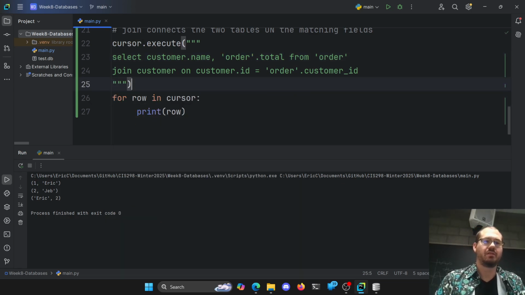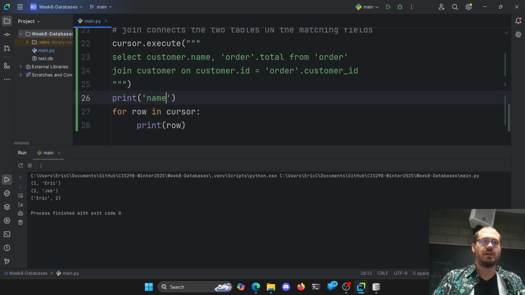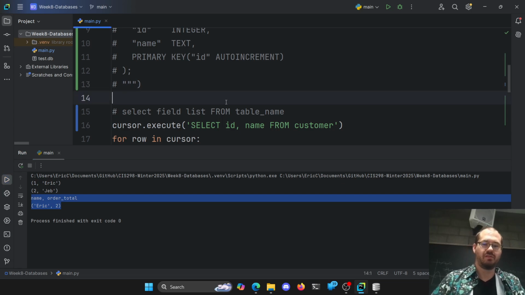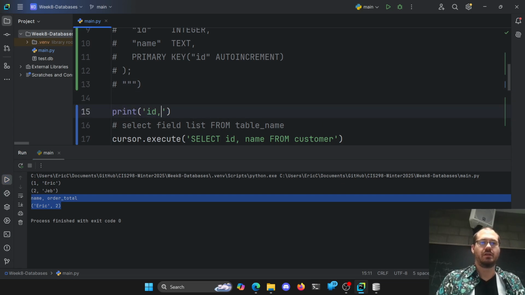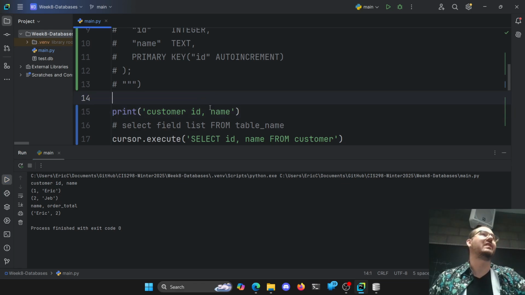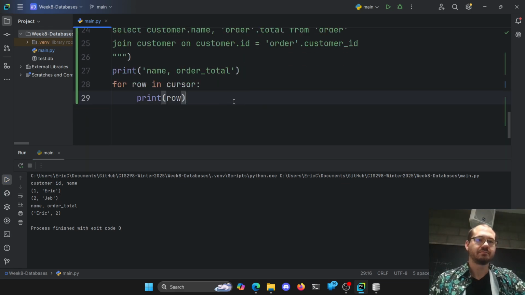So then we could print out, right? So this will be print name, comma, order total. Might make that look a little bit nicer here. Maybe print this one as customer ID and name. Or we can label those ourselves, make it a little bit more sane for our own purposes here. So we can explore the data.